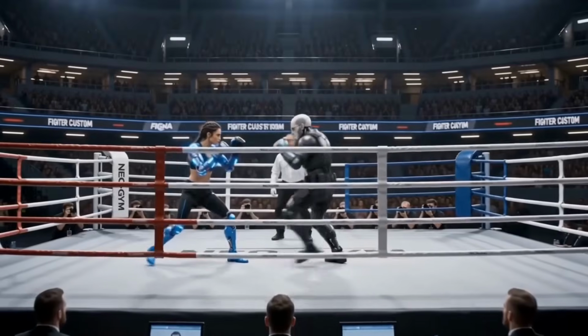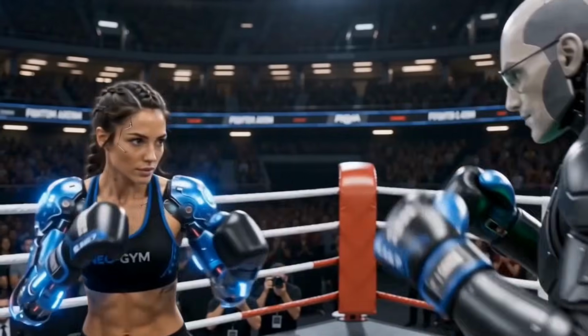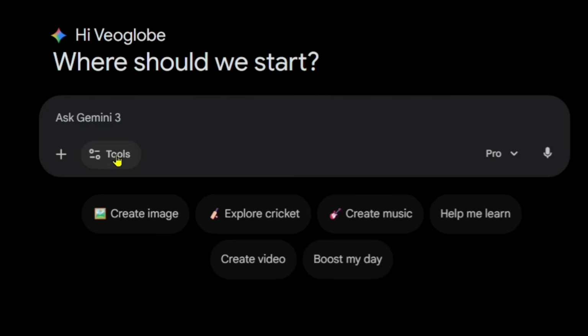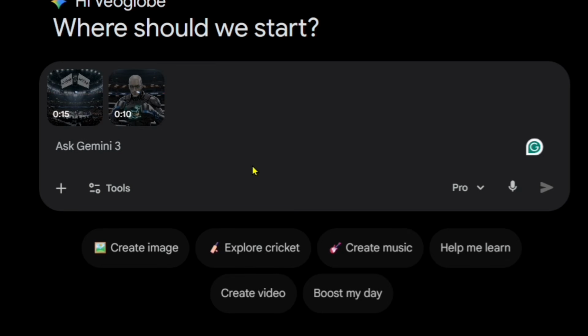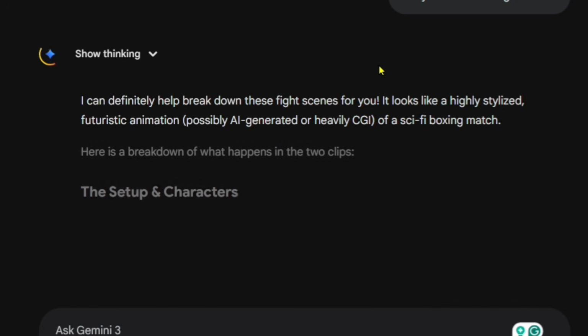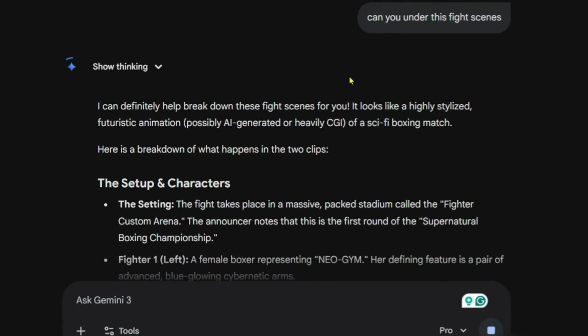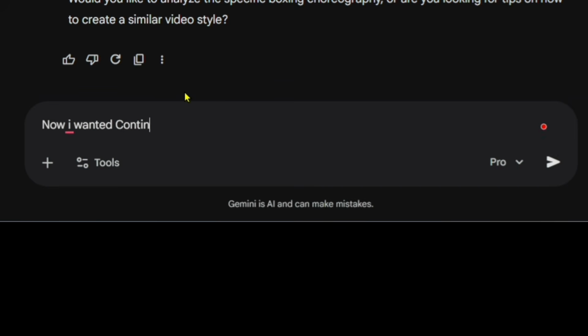The continuation was flawless. To keep extending it with complex actions, I went to Google Gemini. I uploaded my first two clips to Gemini and asked, "Can you understand this scene?" Once Gemini analyzed the footage, I asked it to write my next prompt.